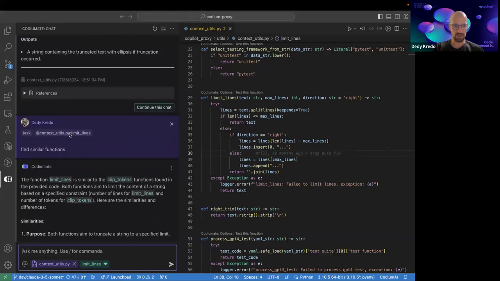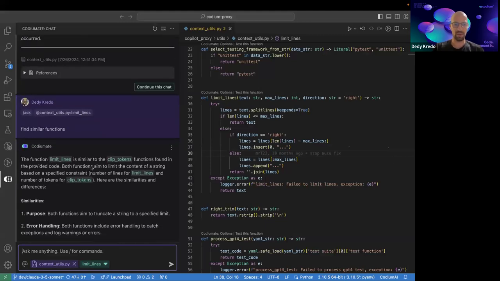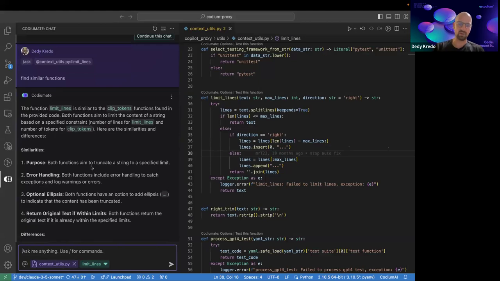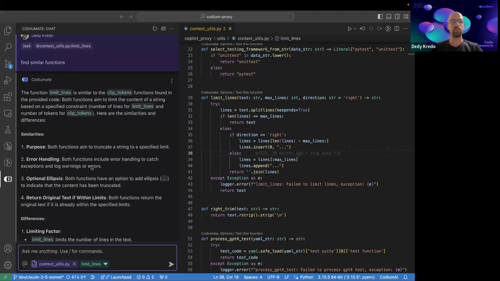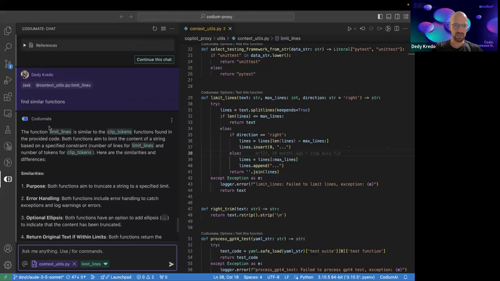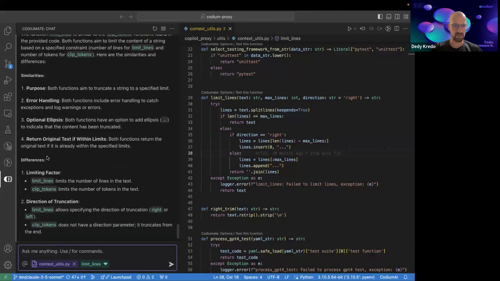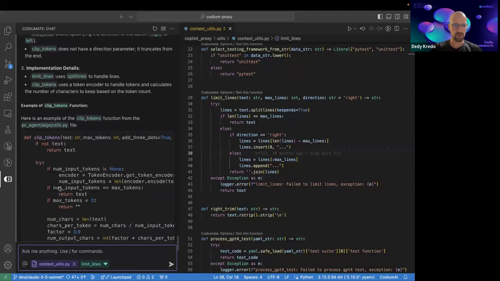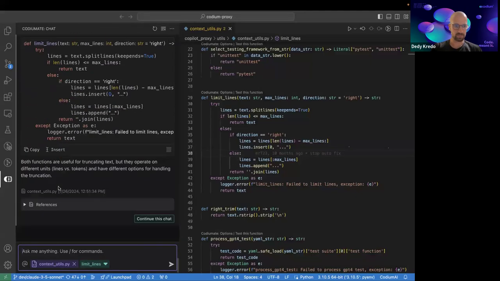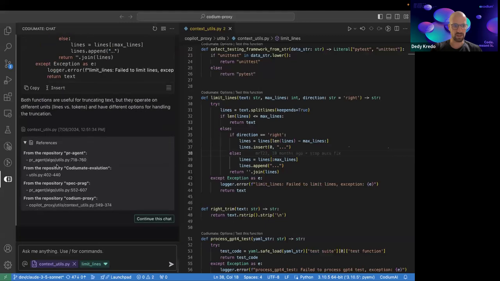you can see the context, this limit lines function, and it did the embedding search and the whole process of retrieving different code snippets or chunks, and then filtering them, and then producing the final answer. So in this case, you can see it found another function called clip tokens. It's highlighting the similarities and the differences. It's showing me the different functions. And then I get a set of references at the end.